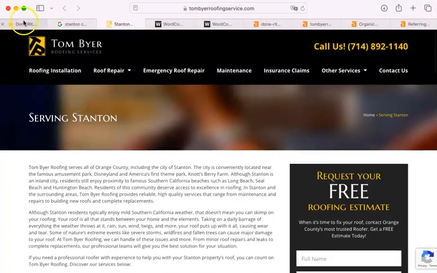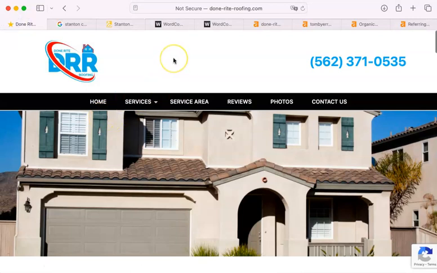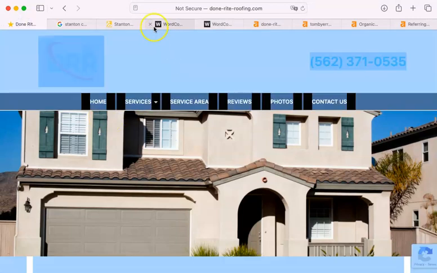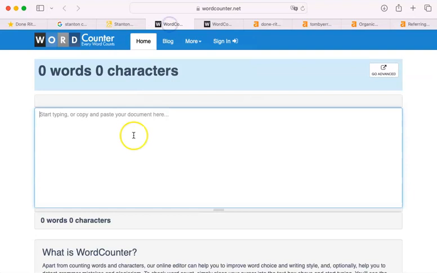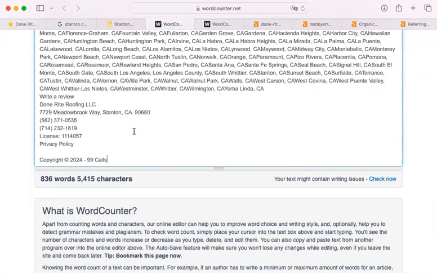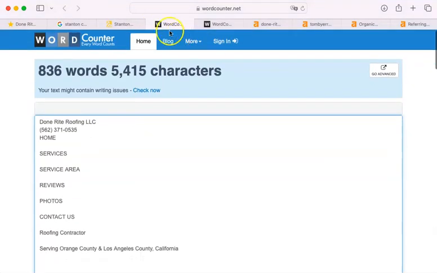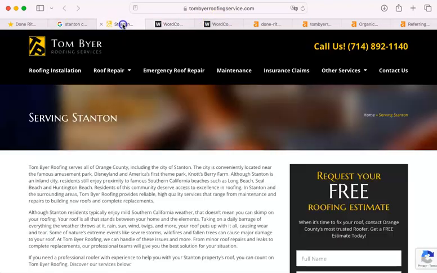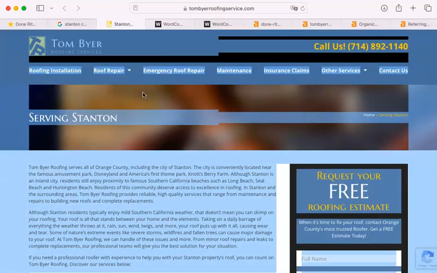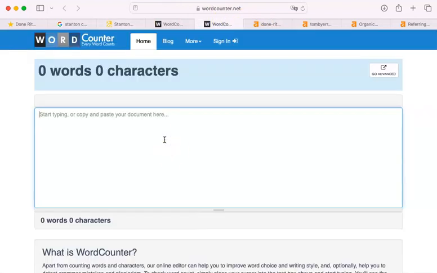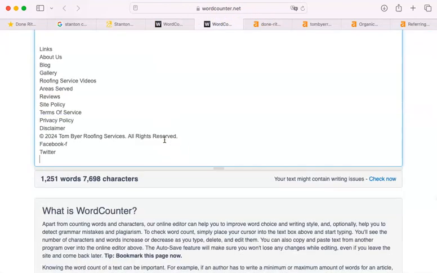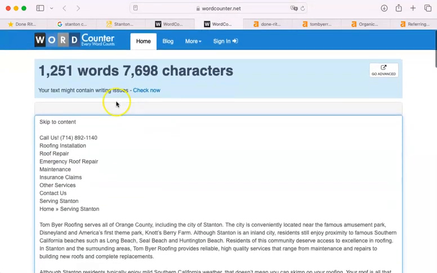But I'm going to do something right off the bat just to show you what I'm talking about. Now, Google loves content. They want their search clients to have the opportunity to learn something about what it is that they are Googling. And whether that be for something academic or whether that be for a roofer in Stanton, Google doesn't really care. They want 1,500 words on the home page because they figure that is the minimum amount of words that you can have.